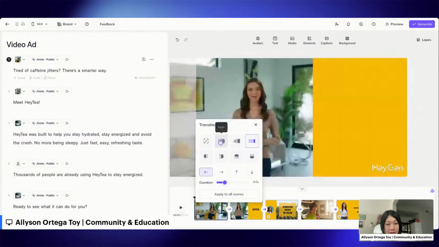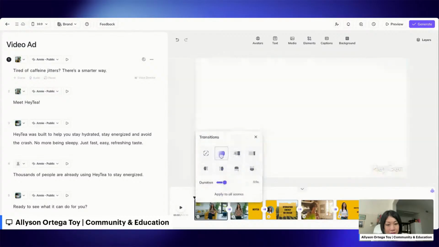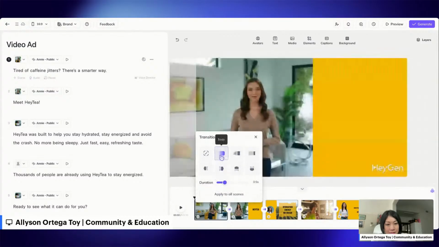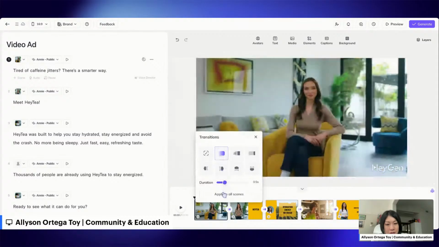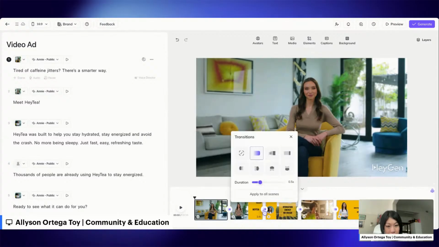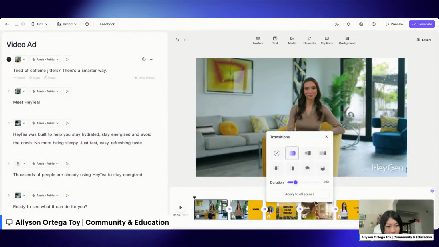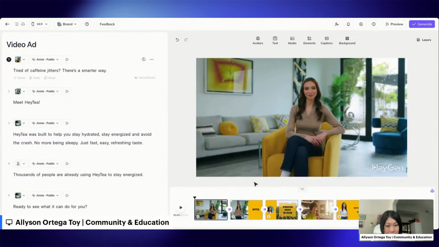So this time I'm just going to do a fade from this side. Yeah, I like that. And I'm actually going to apply it to all of my scenes by clicking this Apply to All Scenes button. Okay, so it should be applied. Yep, I see it there and here and here. Awesome.